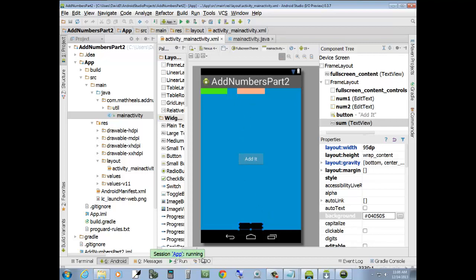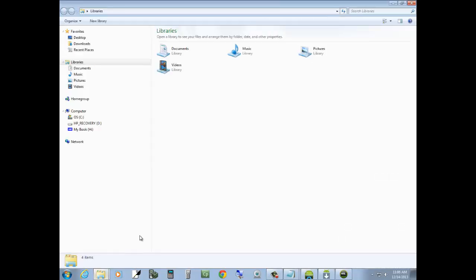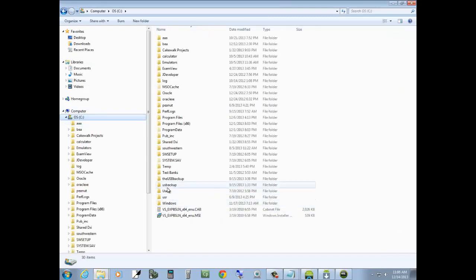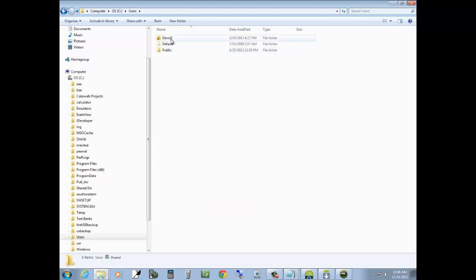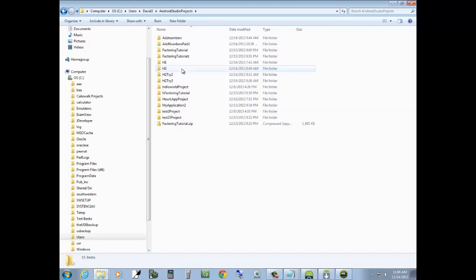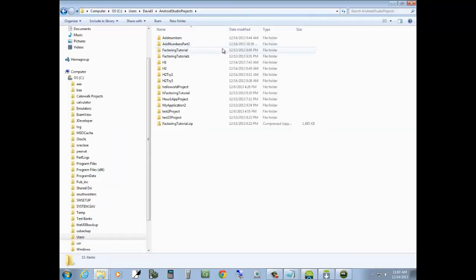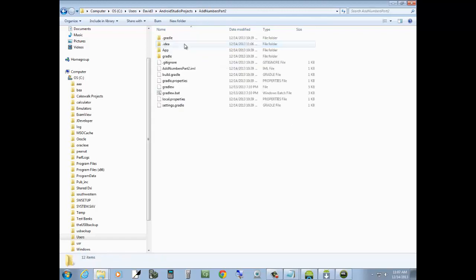Okay. Now I'm going to right click on my folder here and choose Windows Explorer. And I'm going to browse here. Users, David 3, Android Studio Projects. Okay. Where do I get that name at? It says right across here. Users, David 3, Android Studio Projects, Add numbers, part 2.